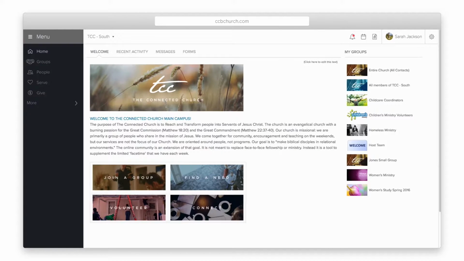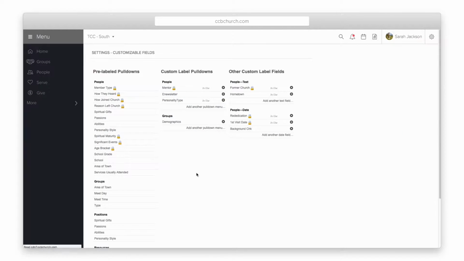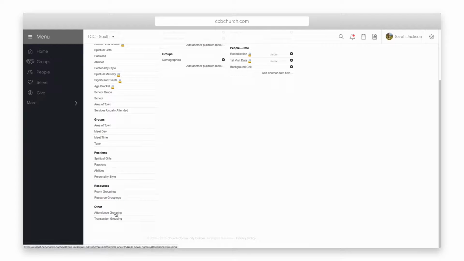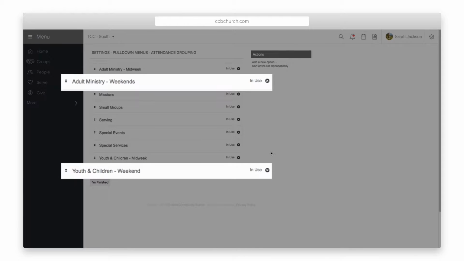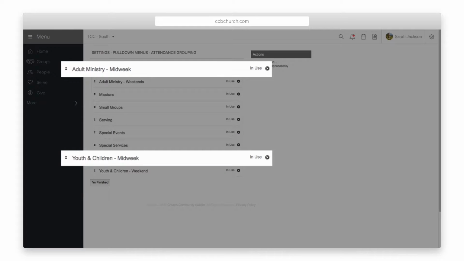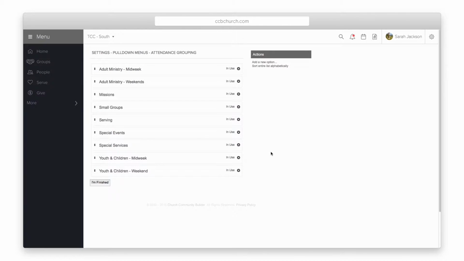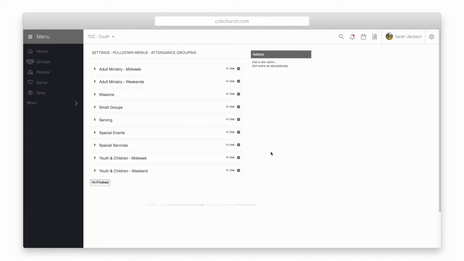First, in order to take attendance, you must use attendance groupings. These are set up in the system settings under customizable fields. The goal is to create a list of all the different ways that you take attendance at your church throughout the whole year. For example, you would want some type of weekend or Sunday worship attendance grouping. If you have midweek events, a midweek grouping would be good. Also, maybe a type of special events grouping. The key is to think through all the different times throughout a week or year that you take attendance and create a grouping for those times.